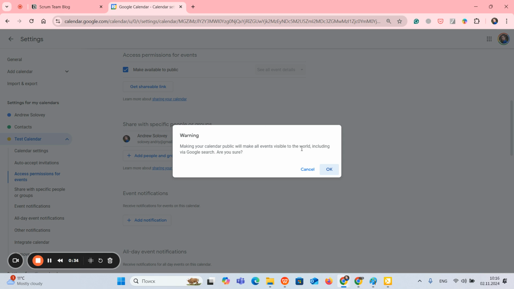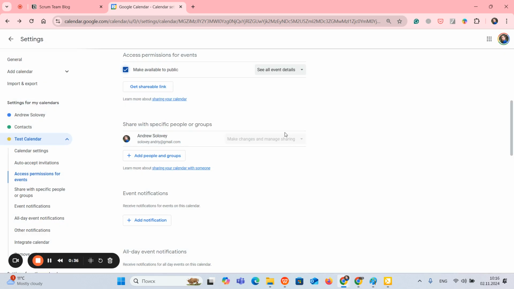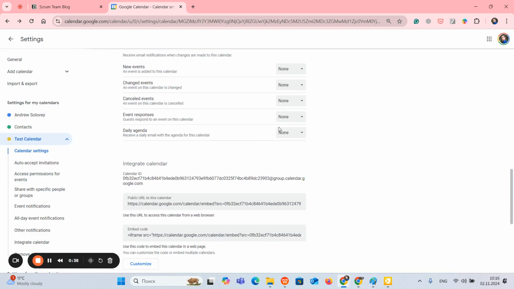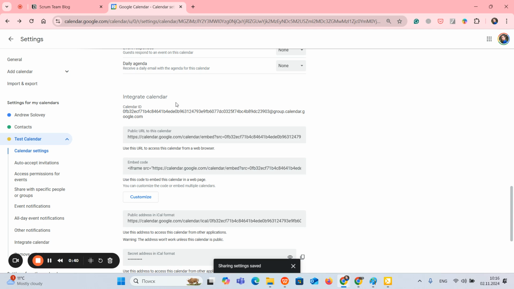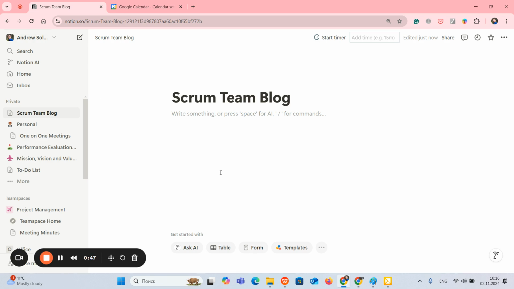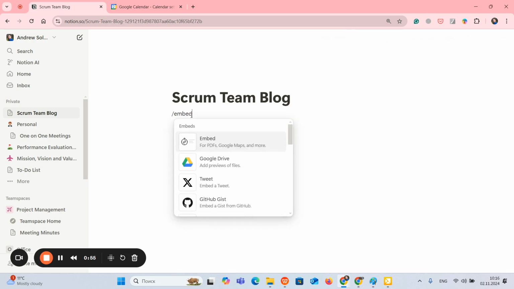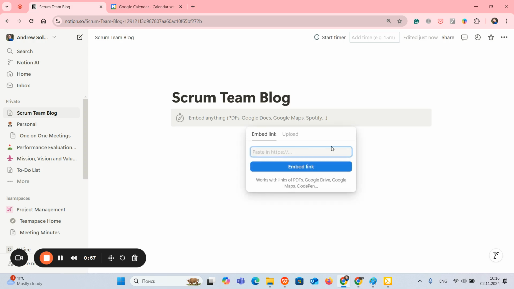But if you're okay with this, just click OK and then go down the page and find the section Integrate Calendar and this embed code, copy it, go to the Notion page to which you would like to add your Google Calendar, and here type /embed, then paste your Google Calendar code and click embed link.